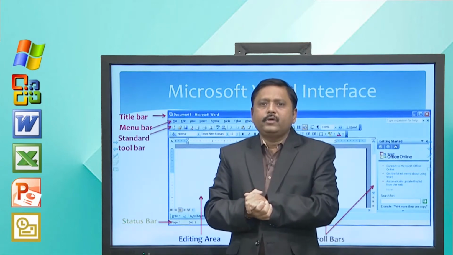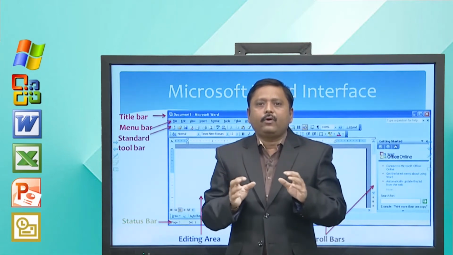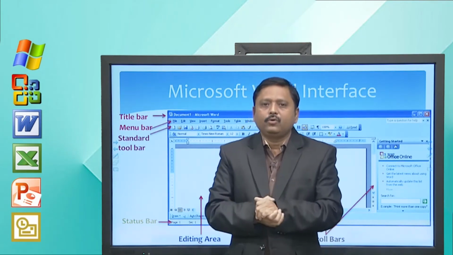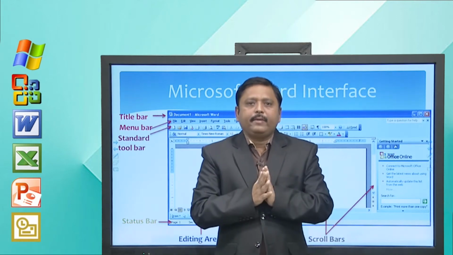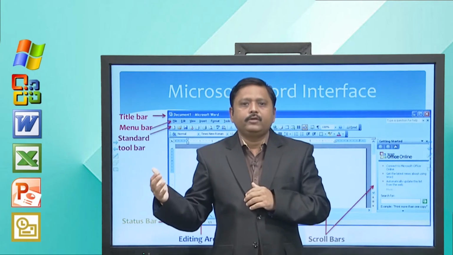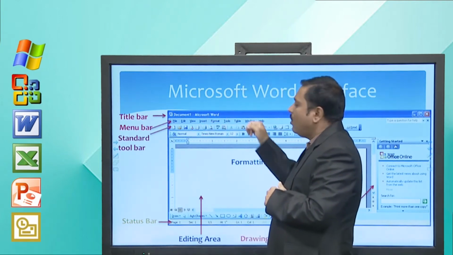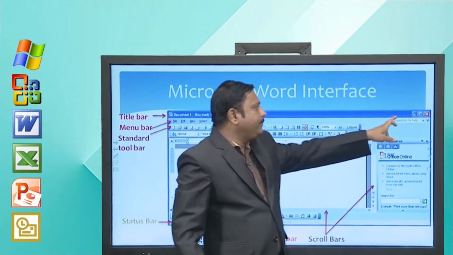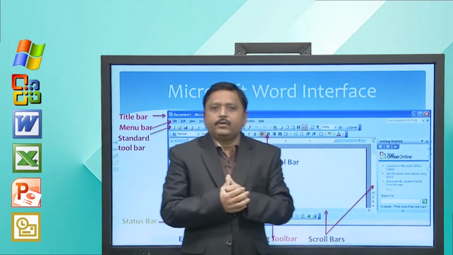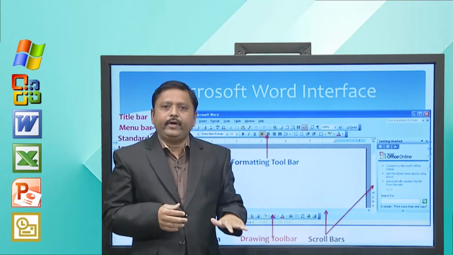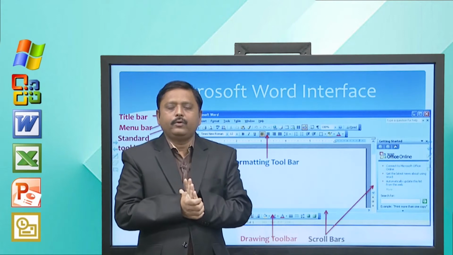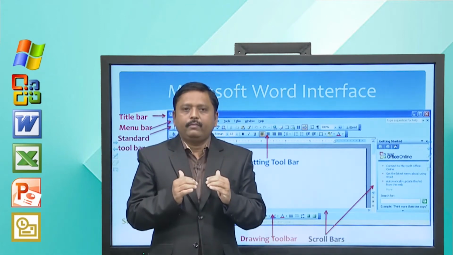Microsoft products use the same kind of feature, look and feel for all the software, whether it is Excel, Word, or PowerPoint. So, this line remains the same, only things change depending on the software. Here it is Microsoft Word, so it displays Microsoft Word. On the right hand side, you will find three buttons: minimize, restore and close. Using these you can either minimize your window, restore it, or even close your window. So, this is the first line of the Microsoft Word interface.